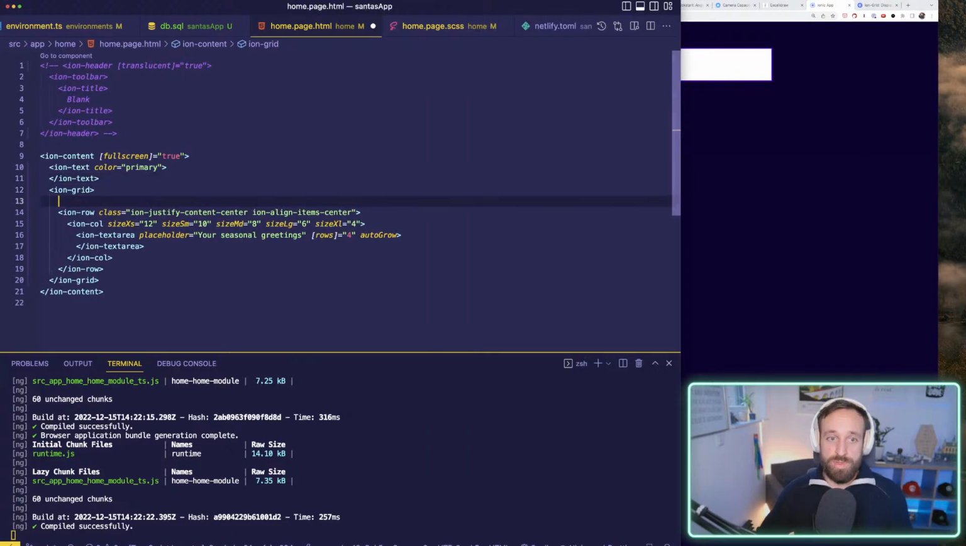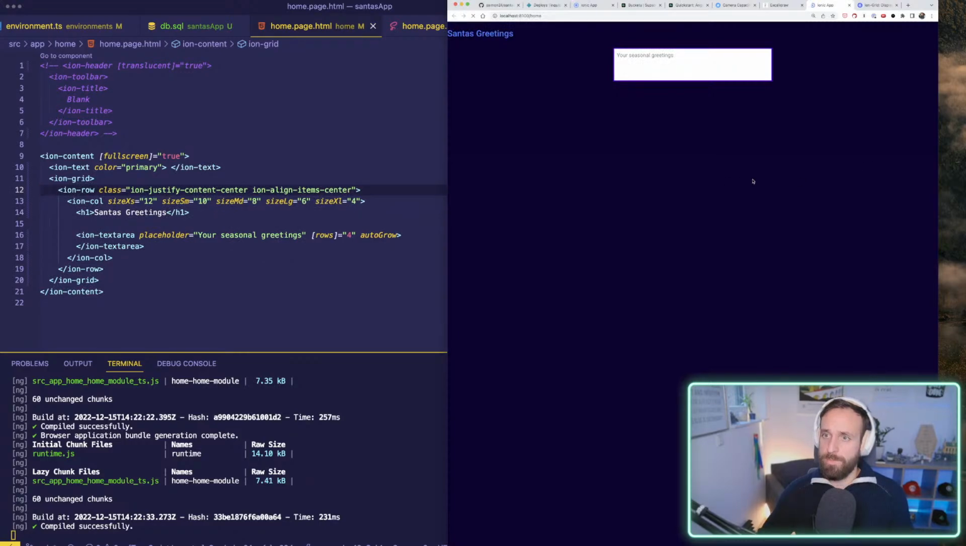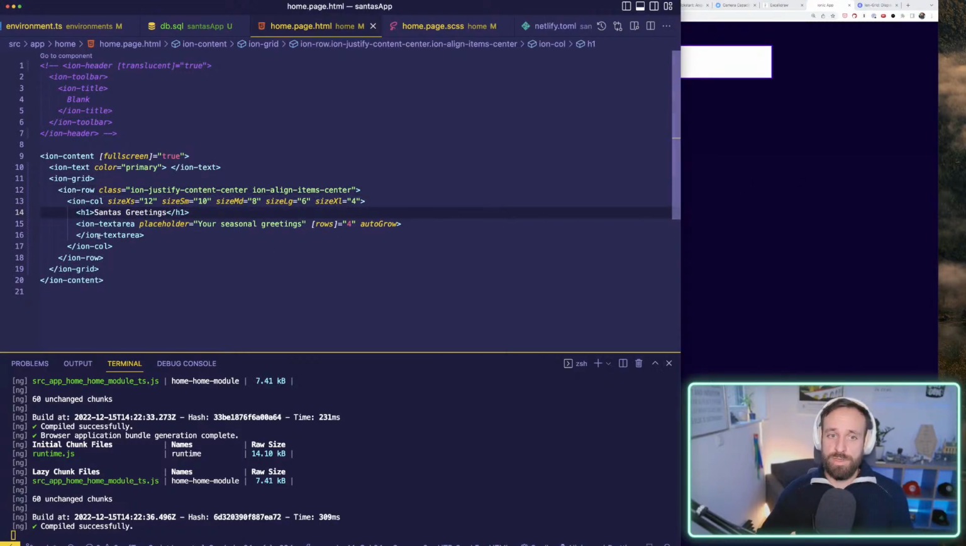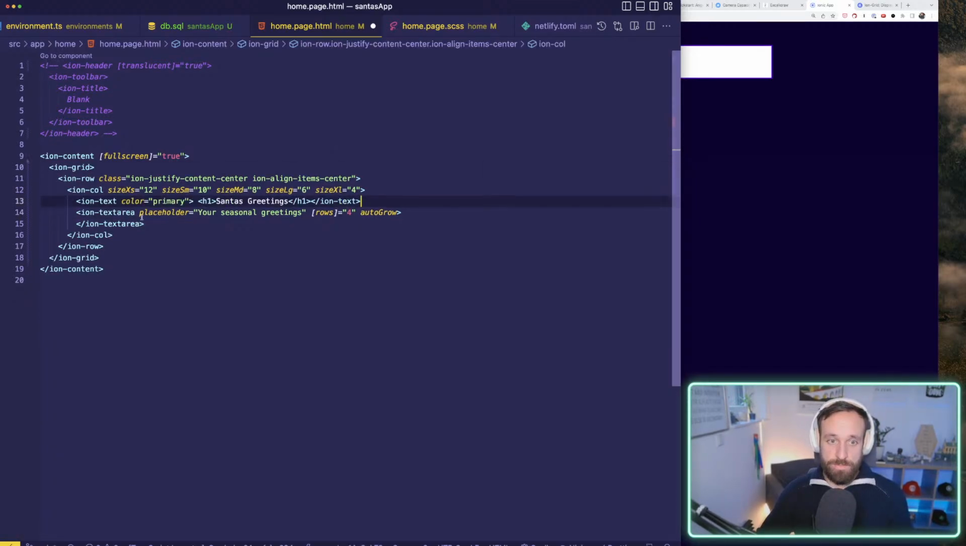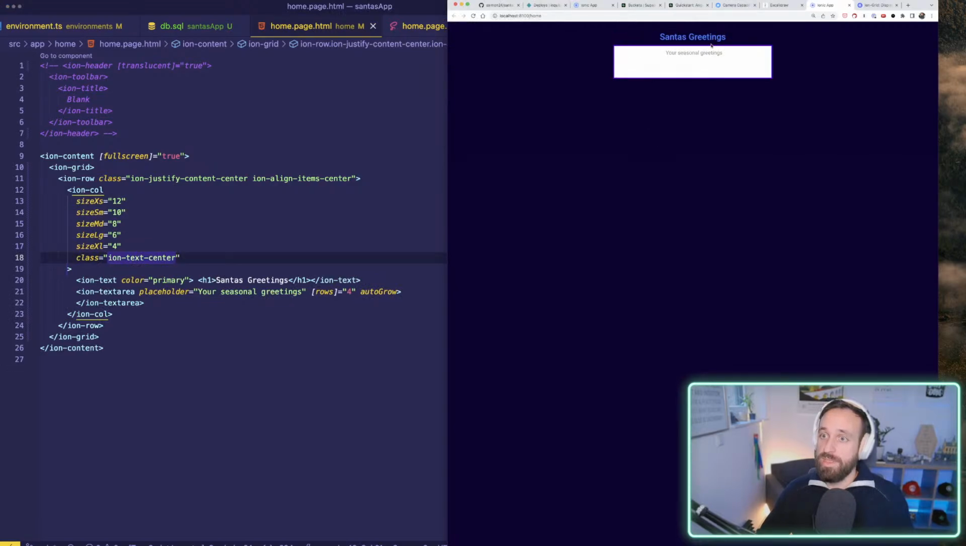Oh, we should probably put this in a column as well. Oh, we can put it just above this. Should work. Okay, it's not working. Where am I? Oh, here, Santa's greetings. Yes, because I've ripped it out of the Ion color. Okay, not too bad. But I want to also center this, so let's add class Ion text center. Yes, okay. Well, for a holiday input, I think it's okay to have this centered.